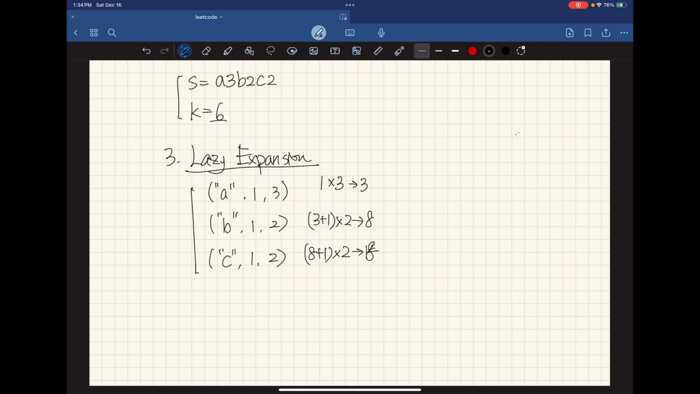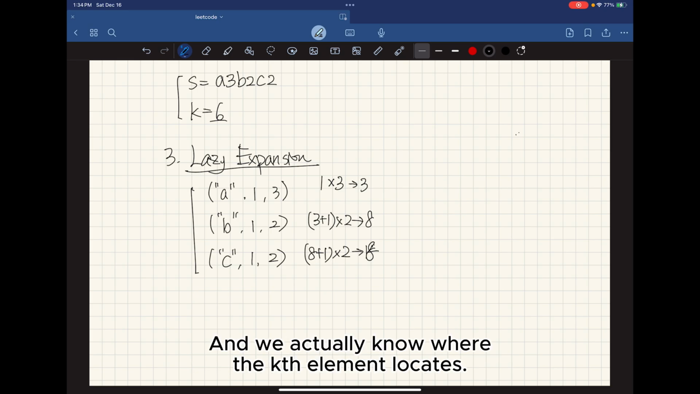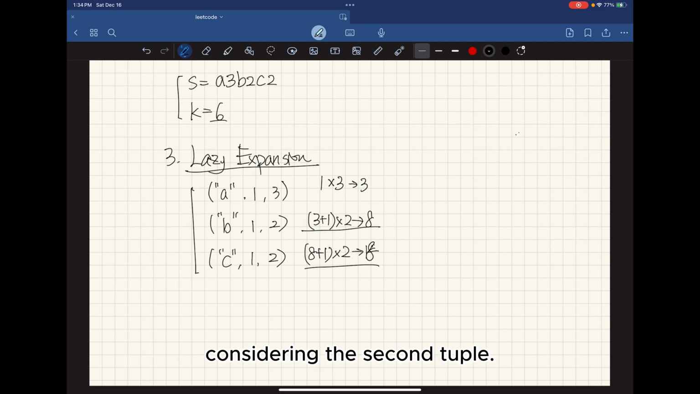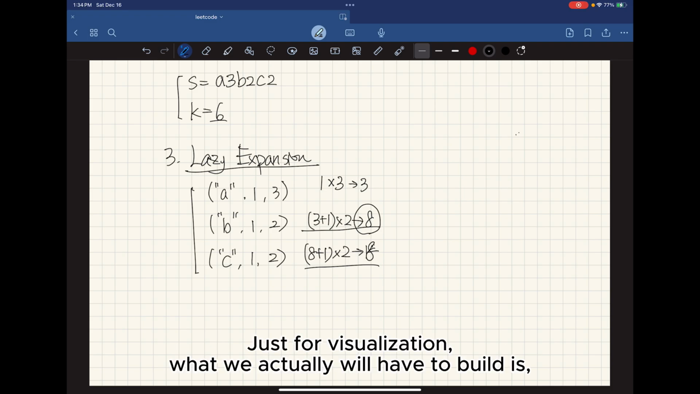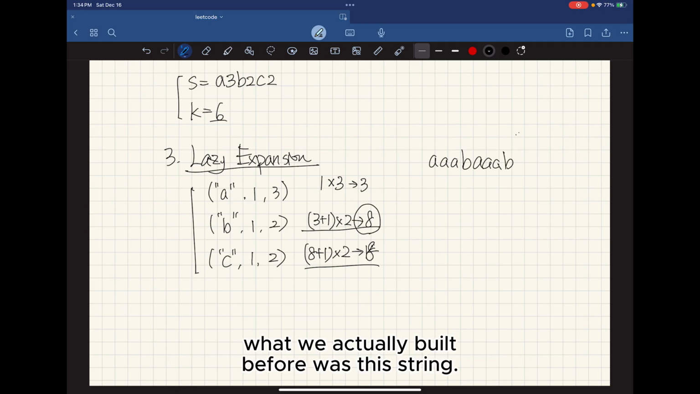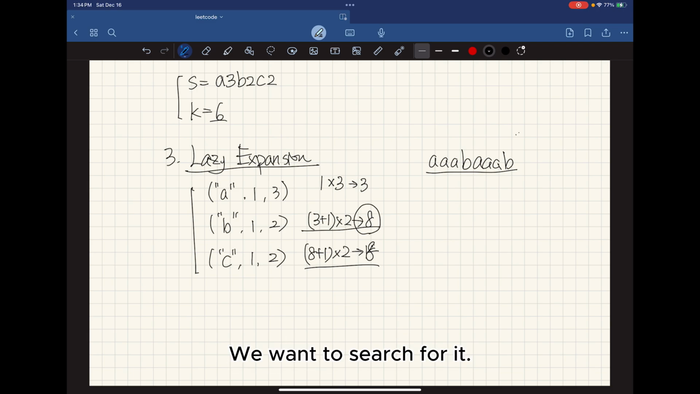How does this help us out? This time, we don't actually build a string itself, which is, we know, very time consuming. But this time, we're just playing with numbers. And we actually know where the kth element is located. It's definitely not in the final string because we define it after considering the second tuple. We should just dig deeper into this. Just for visualization, what we actually built before was this string. But this time, we don't want to build it. We want to search for it.